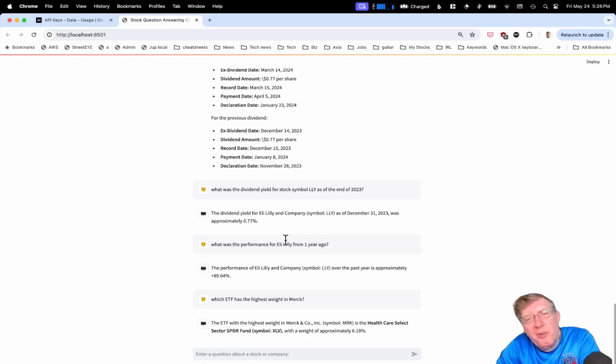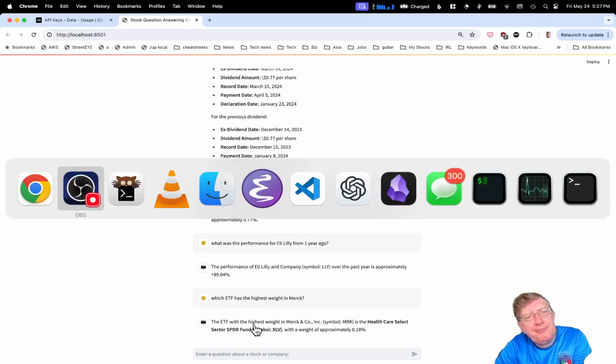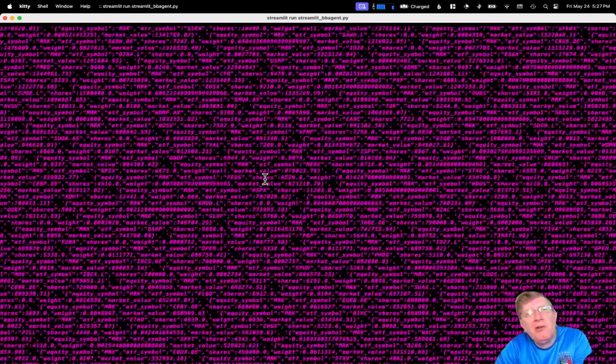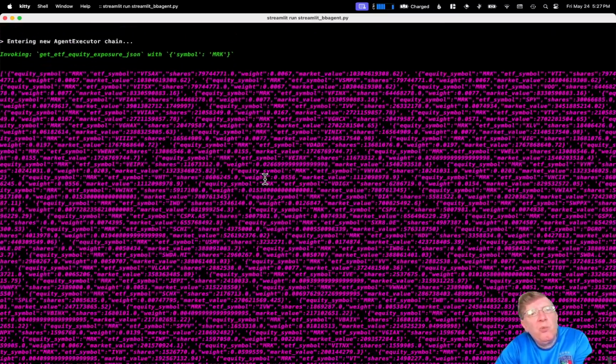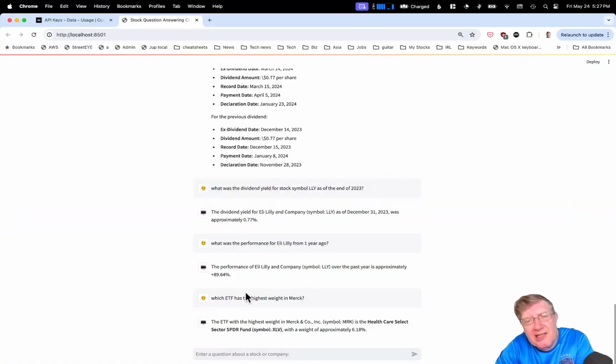What was the performance for Eli Lilly from 1 year ago? And it's up 89%. And which ETF has the highest weight in Merck? So this is an interesting question, because what happens is the function that we give it returns all the ETFs that contain Merck. And so it gets that huge string and says, okay, what's the highest weight? And this is a good answer, but it's not the actual highest one.